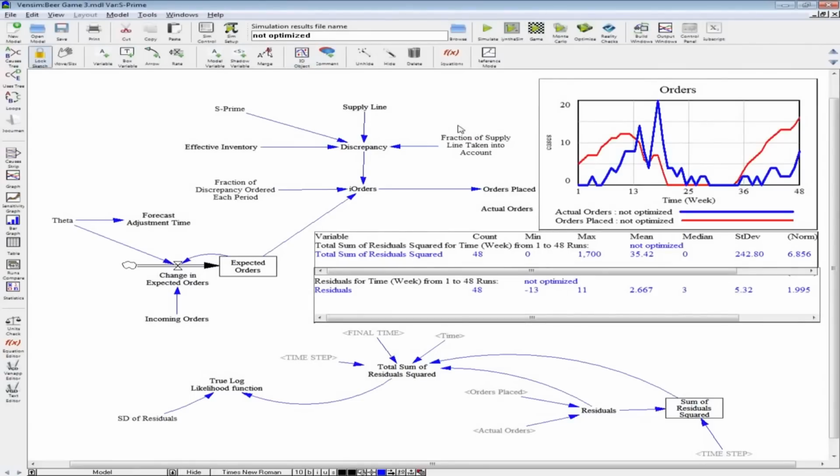For this tutorial, I have already defined it, and in this case, we can see the max of the sum of squares of residuals is 1700, with the mean of about 35. This is pretty far from a good fit, and we can confirm it visually. Now, let's see how to run the optimization to find the parameters that would bring the values of orders placed as close to the actual orders as possible.